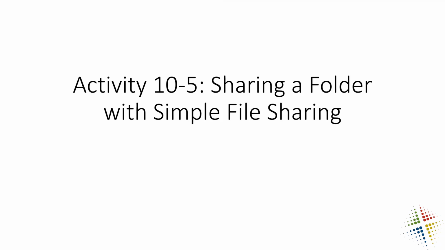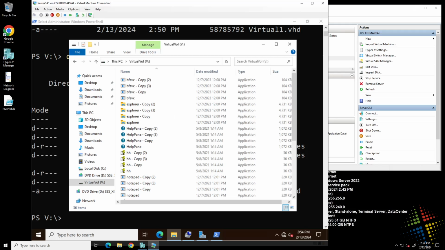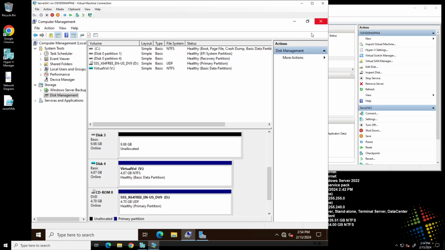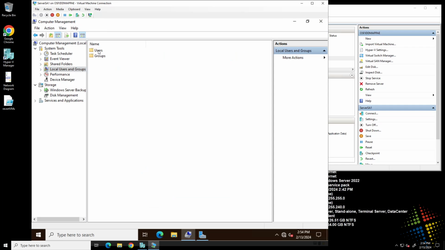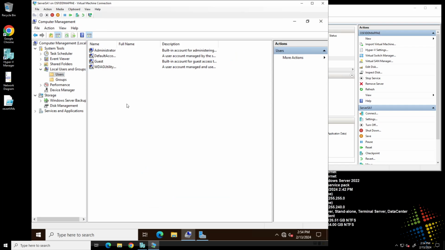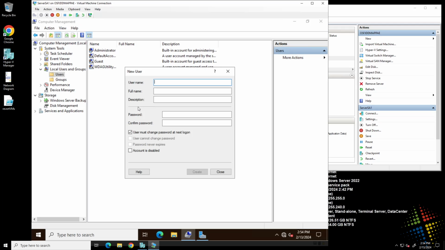In this activity, we are going to use simple file sharing in order to create and share a folder from our Windows computer. Now, the first thing I need to do before I do this is I do actually need to create a user in order to share this file. So here I am, I'm back in computer management on server SA1.